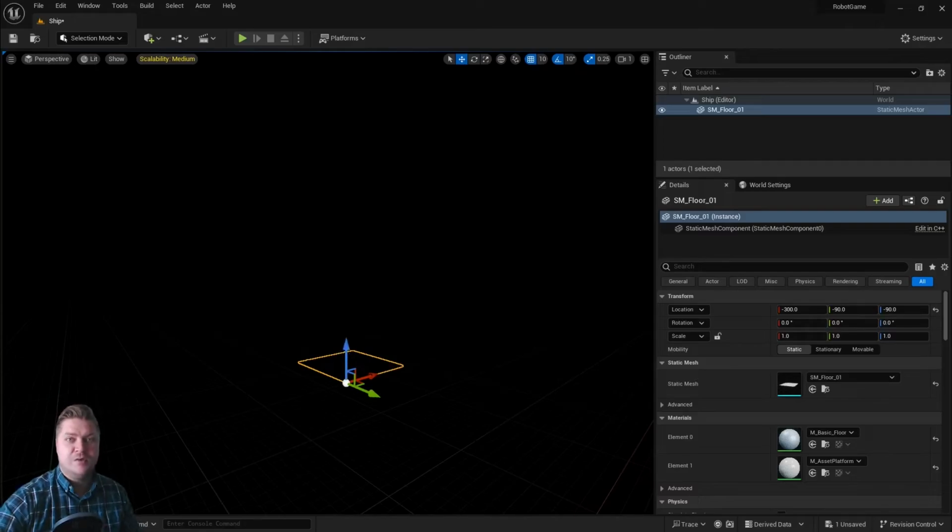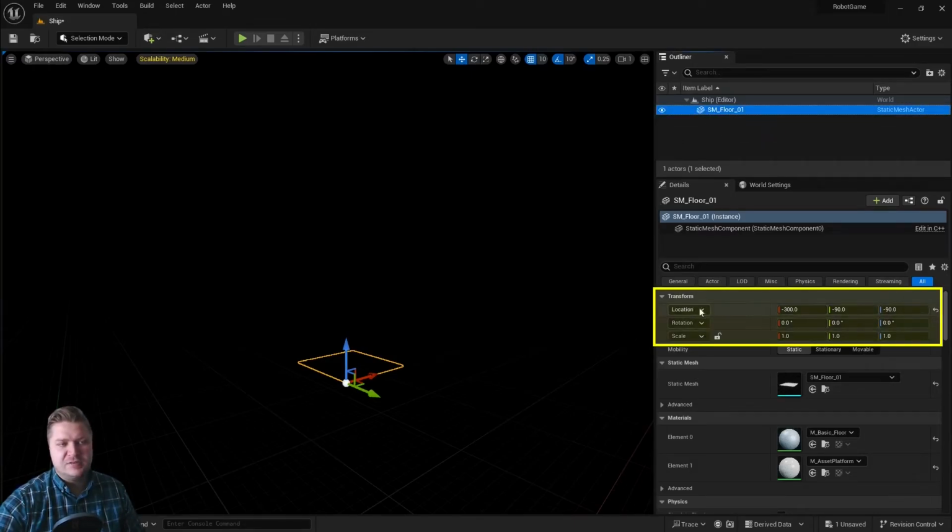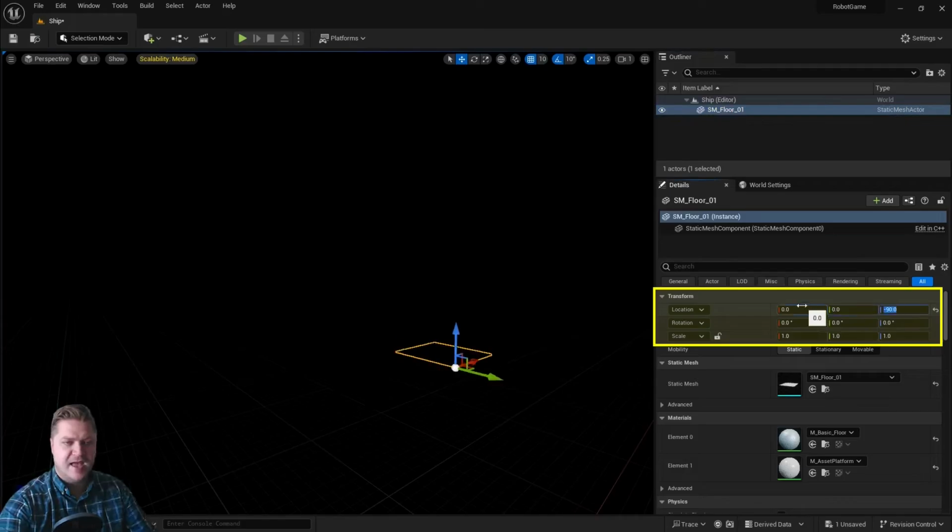The first thing I want to do though is get the position right. So making sure that it is selected, and you'll know it is because it's got the yellow highlight, but if not, you can always select it from your outliner up here just by clicking on it. And then let's have a look in the details panel at the location for it. So mine is currently set to -300, -90, -90, which is not where I want it. I want it to be right at the middle of my level, which in 3D coordinates is 0, 0, 0. So I'll type that in. So we'll put a 0 in there, a 0 in there, and a 0 in there.